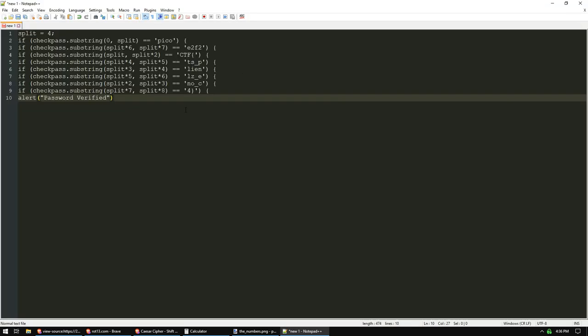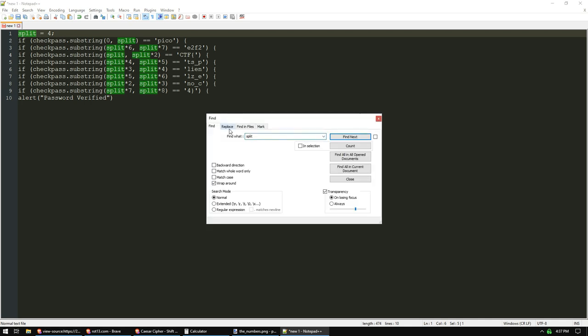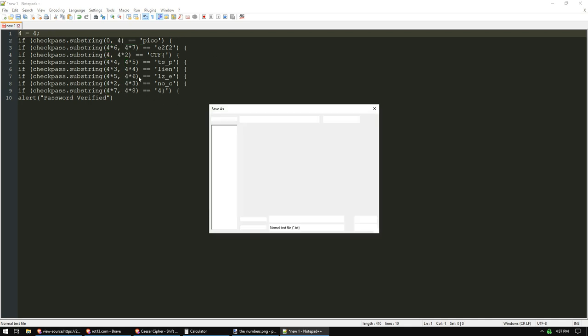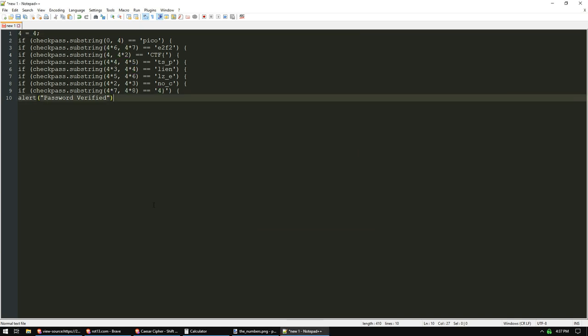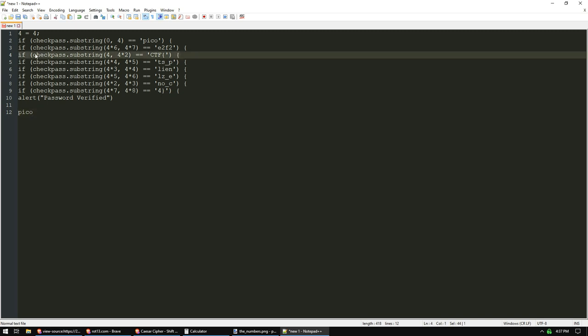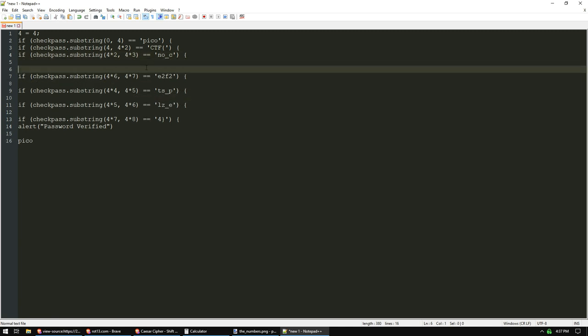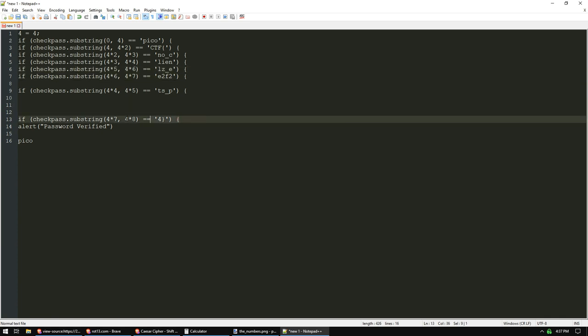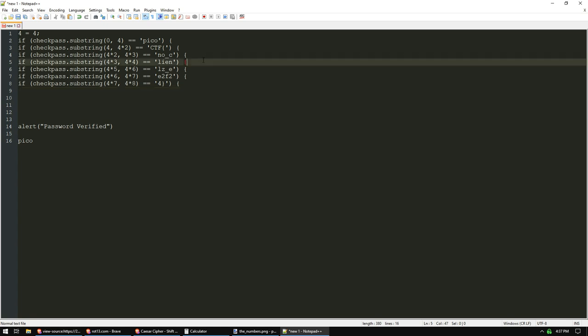So I copy and paste that into Notepad++, and we see it's checking the substrings, and the range is from 0 to split. Split times 6 to split times 7, and so we see split equals 4, so I'll just do a find and replace, make my life easy. So it looks like the first 4 letters are pico, duh, and if we order this by where the range begins, right? So pico, and then it's this. And then it's 4 times 2, 4 times 3, 4 times 5, 6, and 7. Oops, and we forgot the 4 right here.